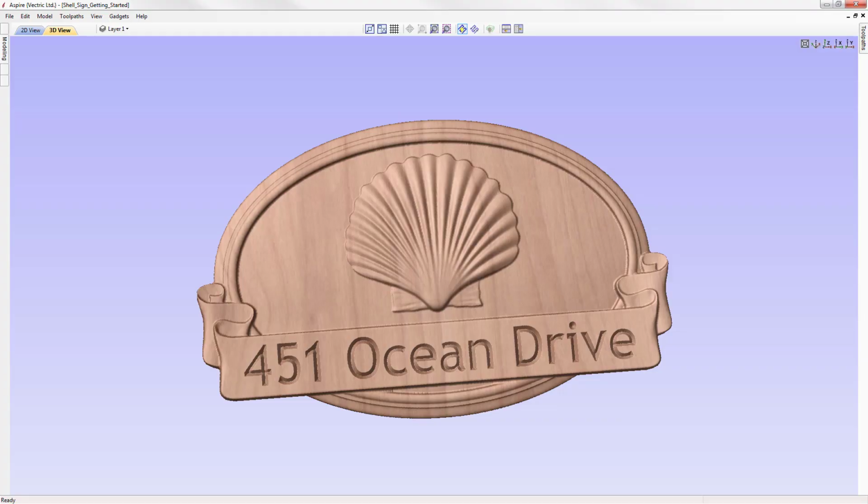In this example, we're going to take a vector file previously created in the software, and using the vectors in the file, we'll look at modelling the sign using the modelling tools. We'll also look at how we can incorporate free clip art that comes with the software to complete the design. And to finish, we'll walk you through the toolpath setup to cut the sign that you can see here.